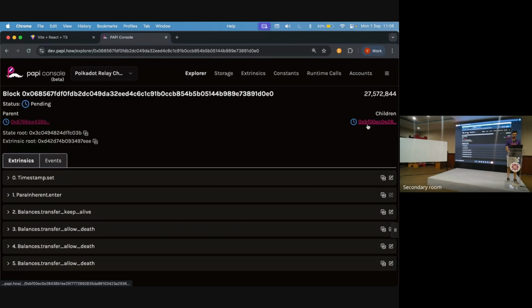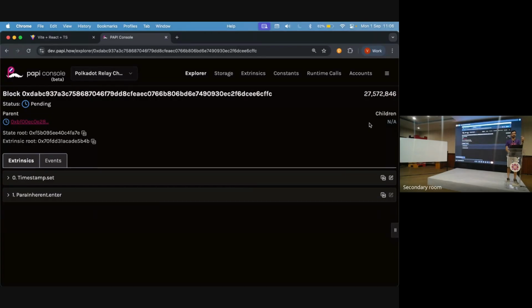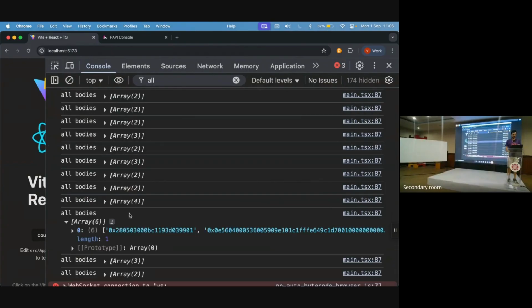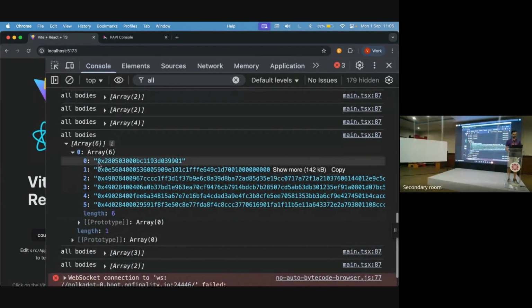But children, usually you can see that the blocks are mostly empty. So this one only has 3 transactions, and this one only has 2. But at least on Polkadot, you will always have these 2 transactions. You will have timestamp set, and then the parent parent enter, and this is for the parachains verification of that. Then in theory here, you see that block that had a lot of transactions, it's this one. So you can see all the transactions here.